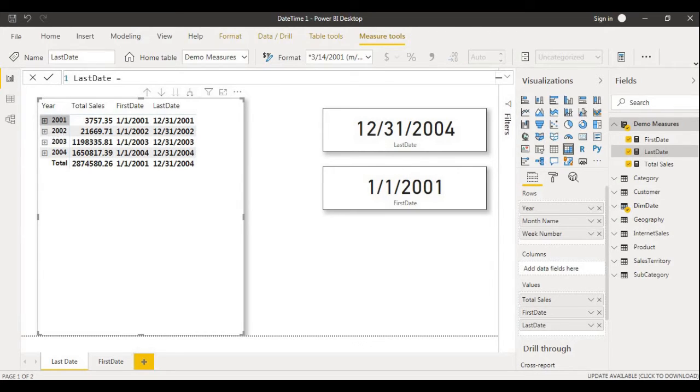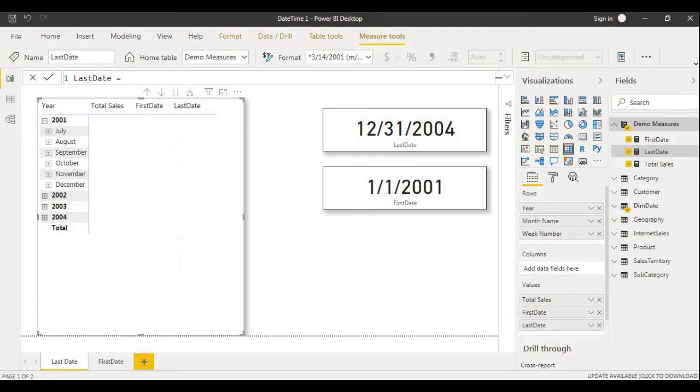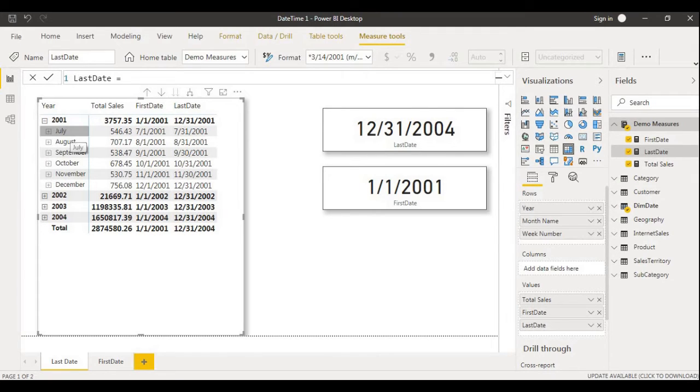Now I'll drill down one more step. Now we can see this is the month level. In the 2001 year, the months are July, August, September, October, November, December. In this month, what is the context? The first date is 7/1/2001, and the last date is 7/31/2001. In August, what is the first date? 8/1, and the last date 8/31. So it means that for every month, it is giving the first date and last date for the respective month.